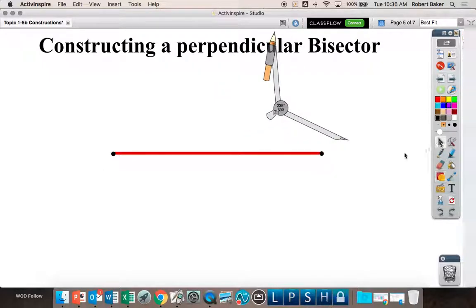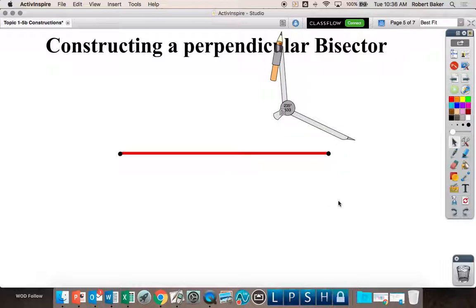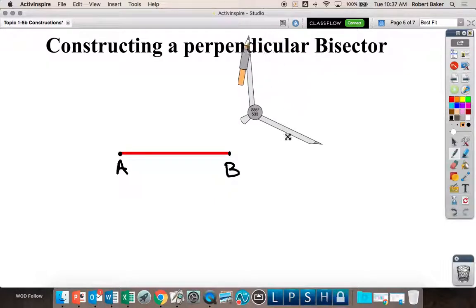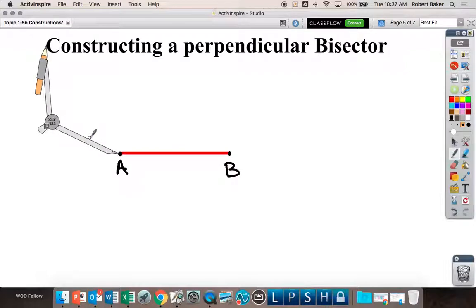I'm going to actually do something weird. I'm going to shrink the line just so you can see that it works no matter how long the line is. Okay? So we have A and B. Go to A. The only thing that'll make this not work is if your compass is not big enough.